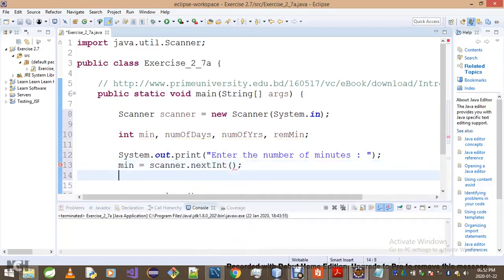Now it's time to initialize. We gotta initialize the number of years first. We initialize the number of years.